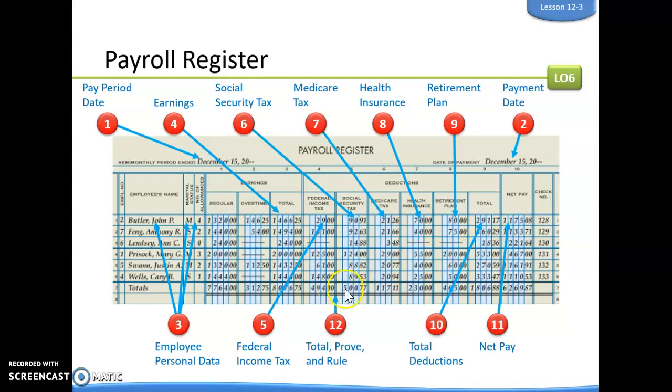And then we will have to total, prove, and rule our payroll register. Remember that this dark single line here is telling me that I'm going to total each column. And then when I know that they add up right, I could double check again by taking the total here minus the total deductions to get my net pay. If that equals the same as the total here, then I have proved it and I can double line to say that it is correct. All right, and then the last thing is to include the check numbers, and we won't do that necessarily today yet, but I'll show you how to do that later.